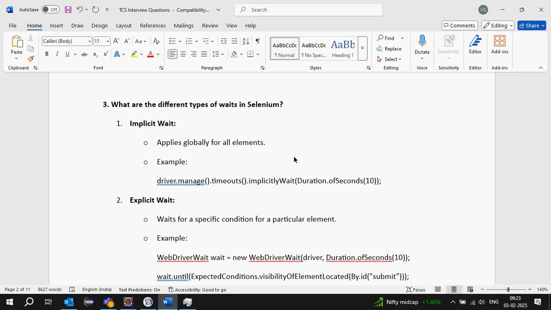Suppose the application loads and you think 10 seconds is fine, but tomorrow it takes 15 seconds, it will fail. Or if it takes less time, we are waiting longer than needed. There are a lot of disadvantages of a hard wait. So we will always follow dynamic waits only.